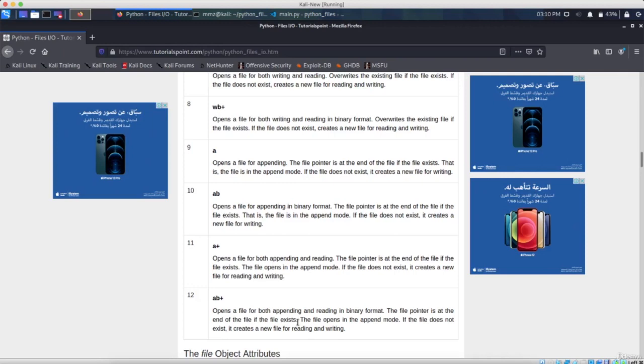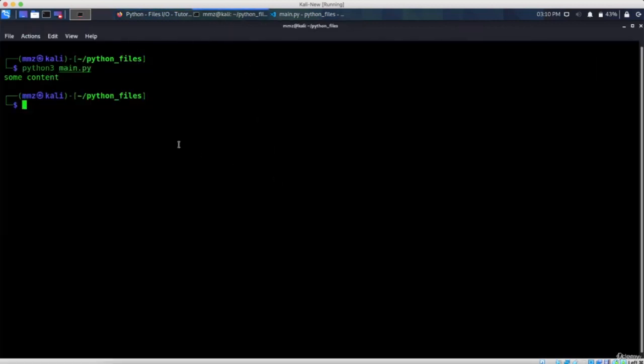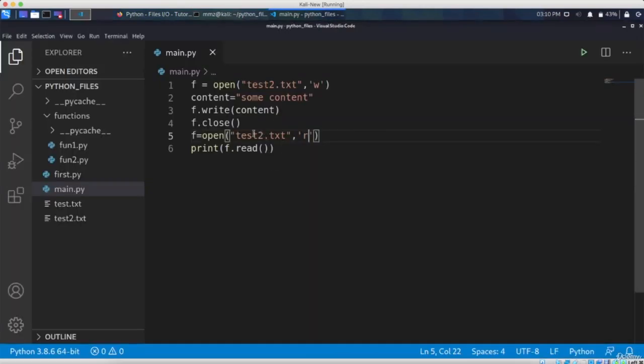Now in the next lecture we will talk about error handling for Python files: when we open a file and that file does not exist, how to handle such errors in a very smooth way.